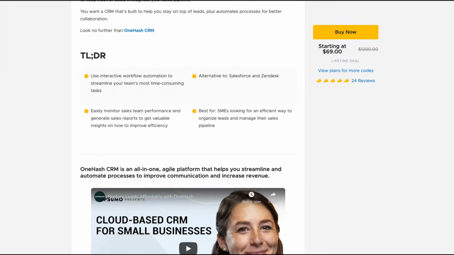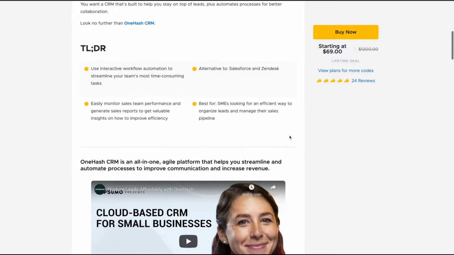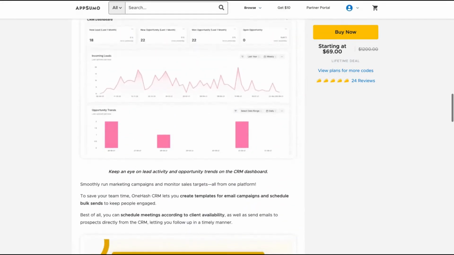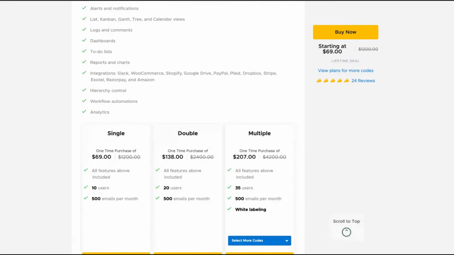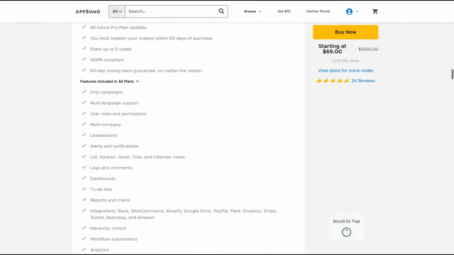As I saw, OneHash is a tool to centralize all your customer communication in only one dashboard. It comes with a lot of integrations and a CRM built in. I'm going to show you how it works and how you can improve customer communication with it.